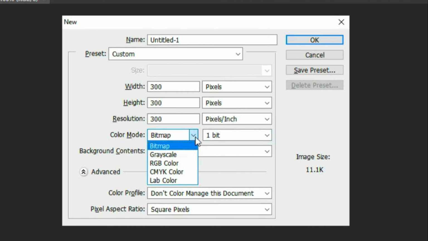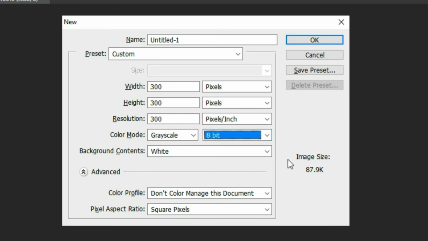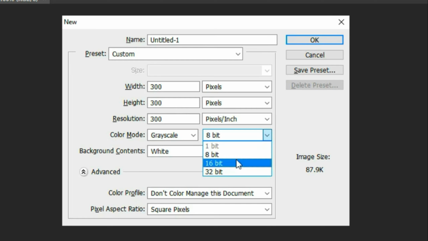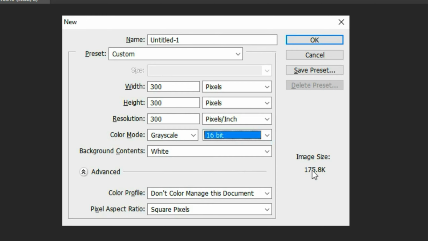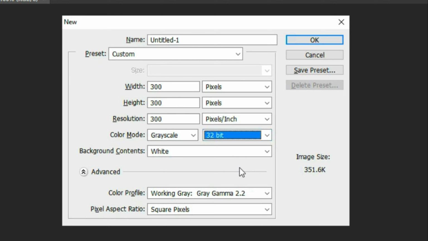The next option is the grayscale. Grayscale refers to a color mode that uses various shades of gray to represent an image. This mode contains only black, white, and intermediate shades of gray. Grayscale comes with 8, 16, and 32-bit. If you select 8-bit, the image size is 87.9K. If you select 16-bit, the image size will be changed to 117.8K. If you change to 32-bit, the image size will be changed to 351.6K.